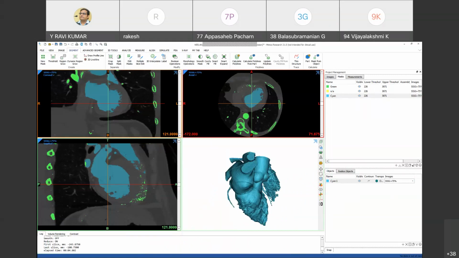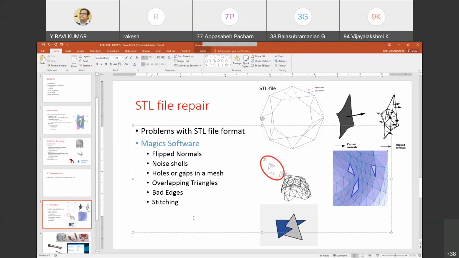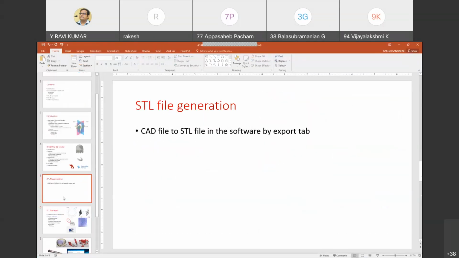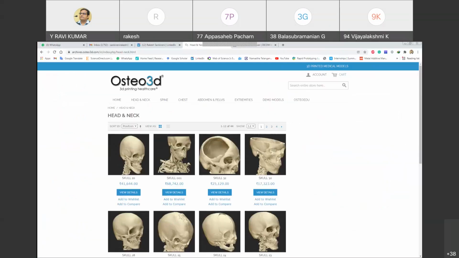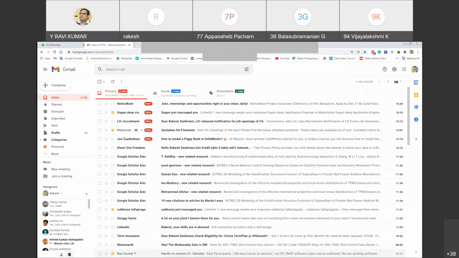That's how we will convert the DICOM images to an STL file. And now we will check the online repositories. So these are the online repositories we have now.